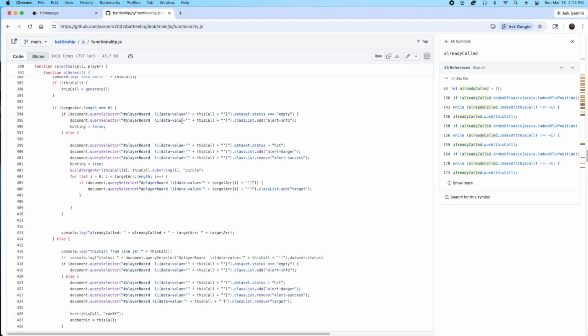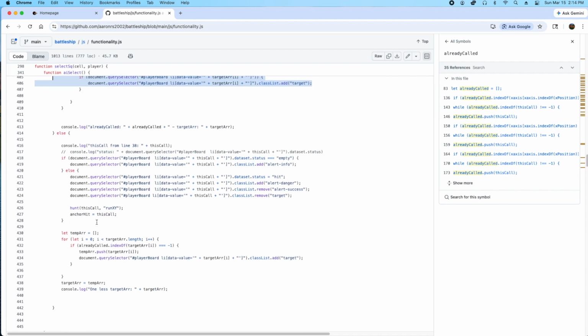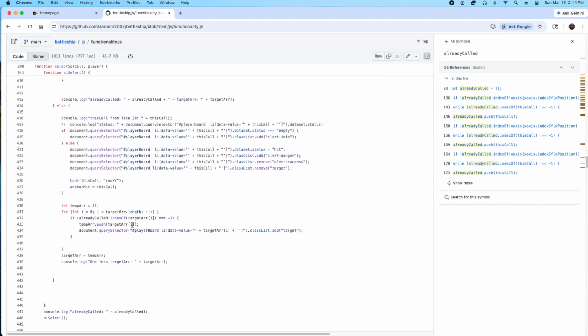It basically tells you, if you hit something and it doesn't say empty, then you need to go ahead and say it's a hit. And then you tell it, all right, we made a hit, let's go do the build target array. Once it does hit, it starts to write targets around it, adding the class target, so it knows which ones to click on. So it's like, go after the next target, and it'll know which one's which.